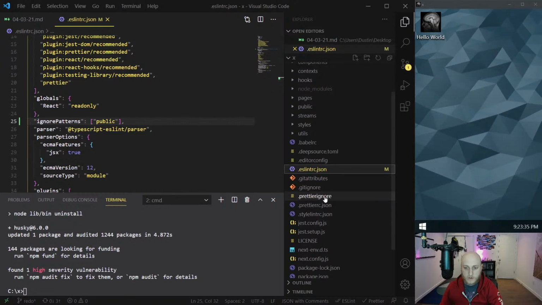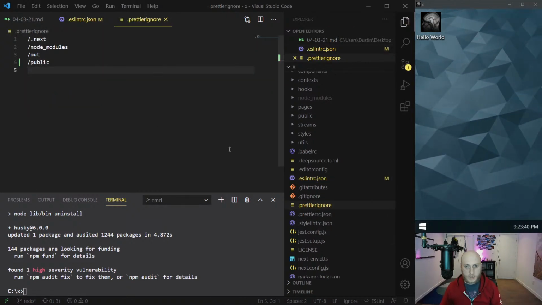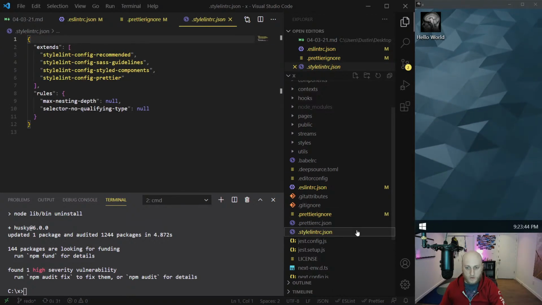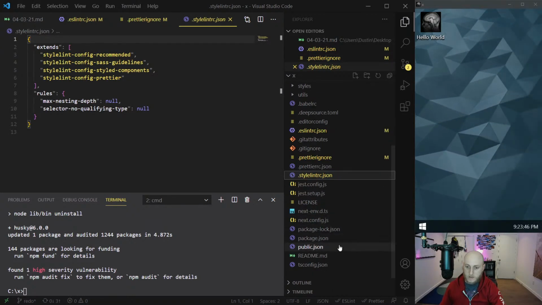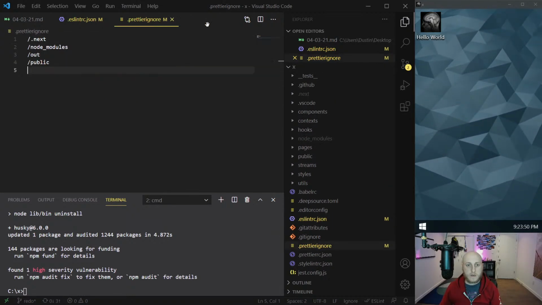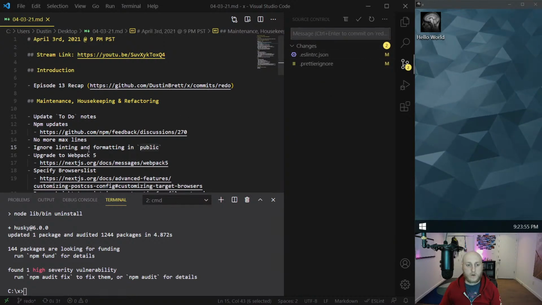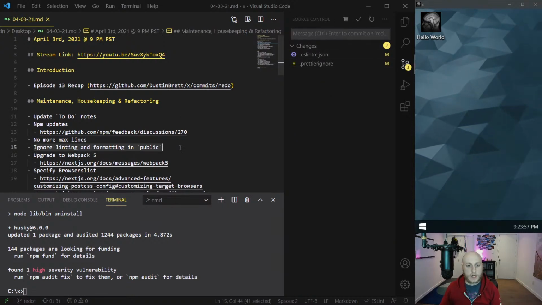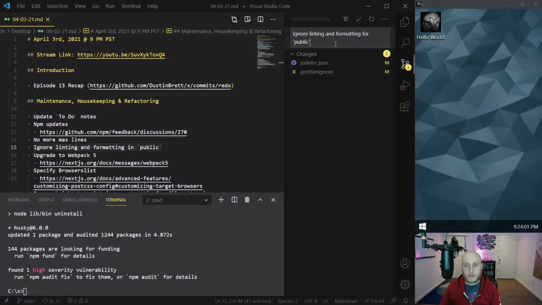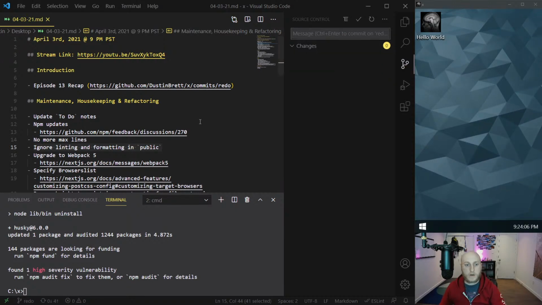And where else did I want to ignore it? In prettier. Prettier does not need to be changing the formatting of those files. And where else did I want to ignore it? Nowhere else, I think. I don't want to git ignore it. I need it still. Definitely. Okay, so what was that again? Ignore linting and formatting for public. I don't need those quotes either. Those are just slowing me down.